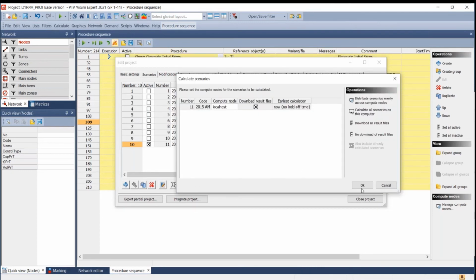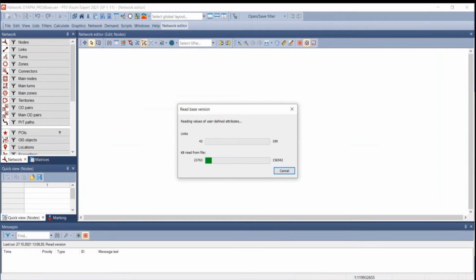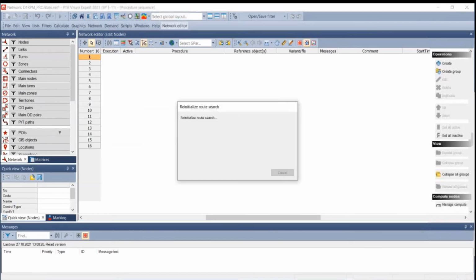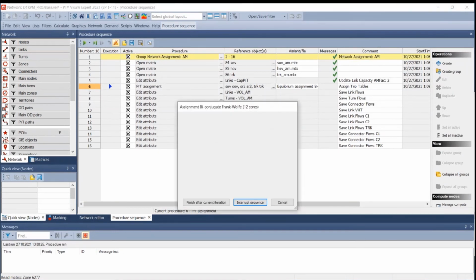What it's going to do is run this one scenario with just that one chunk of the assignment section. So here we can see it's editing the attributes, pulling the capacities. Now it's running the actual assignment. When I did this the other day, it didn't take too long, so hopefully this will run through fairly quickly. I have a completed version, so if it does take a little bit longer than we expected, I can just cancel and continue on.